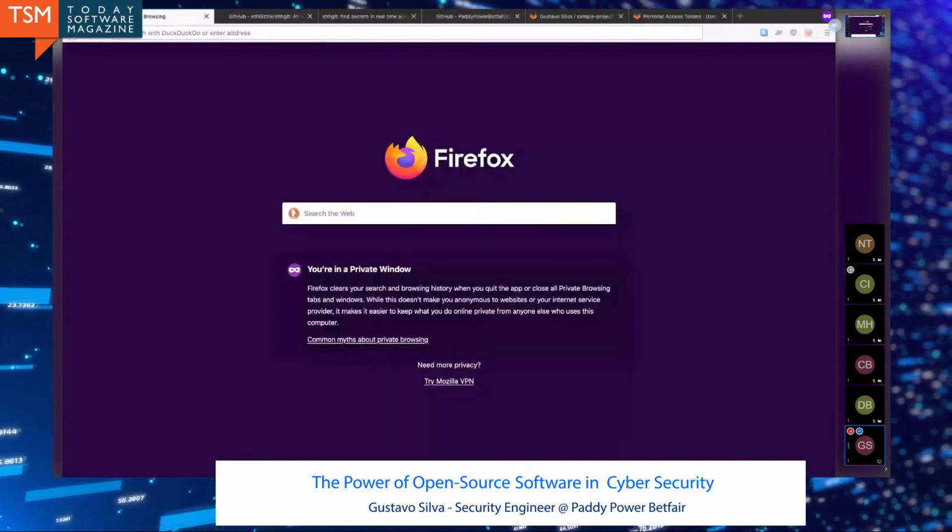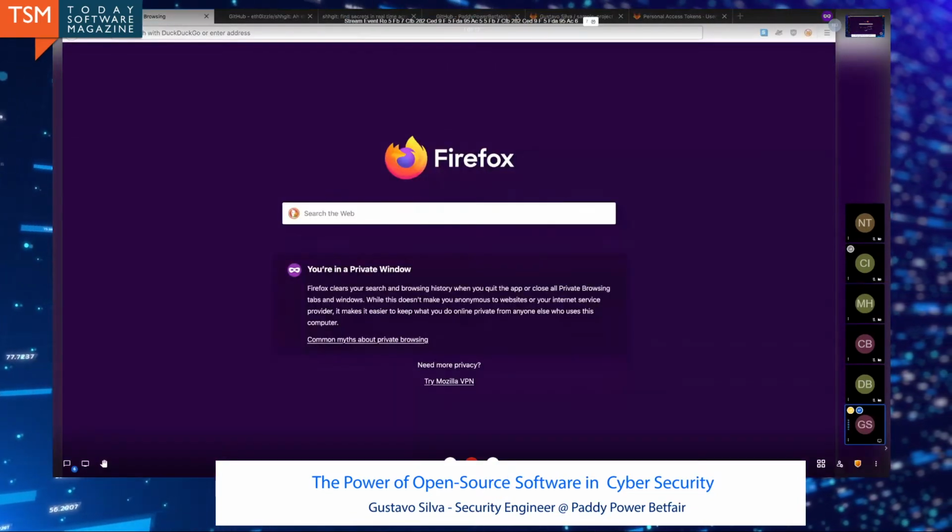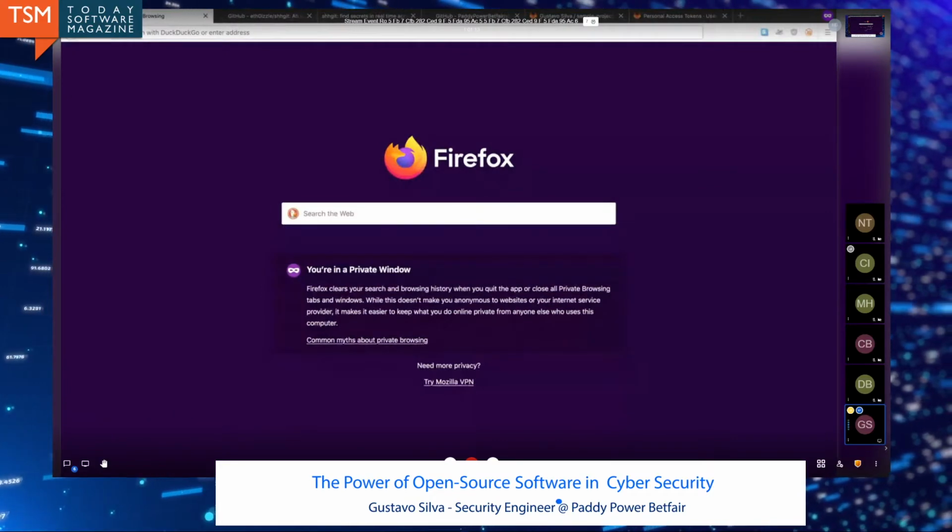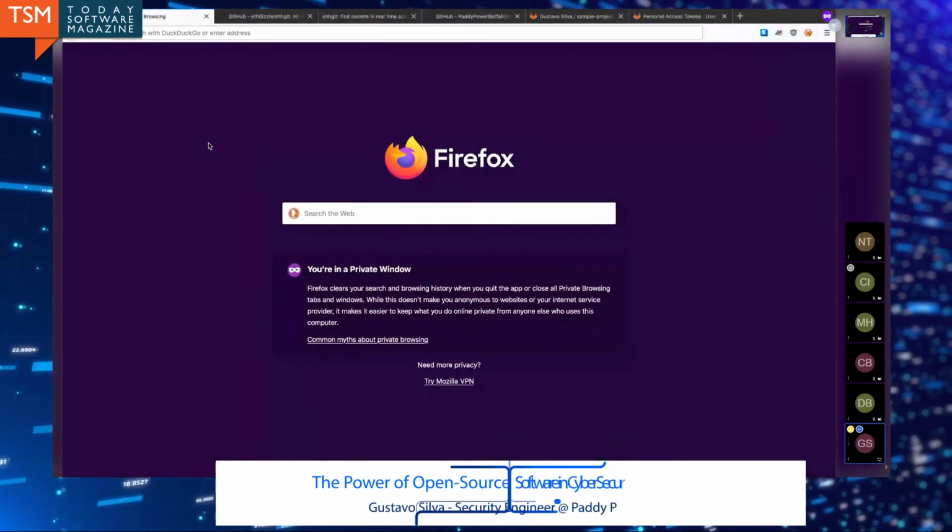So my name is Gustavo Silva. I'm a security engineer from Porto, Portugal. I work in the application security engineering team at Paddy Power Betfair. And it's precisely about a project we did over the last year that I want to talk about today. I'll now share the screen, which you should be seeing a Firefox private browsing window. We can see it. Great.